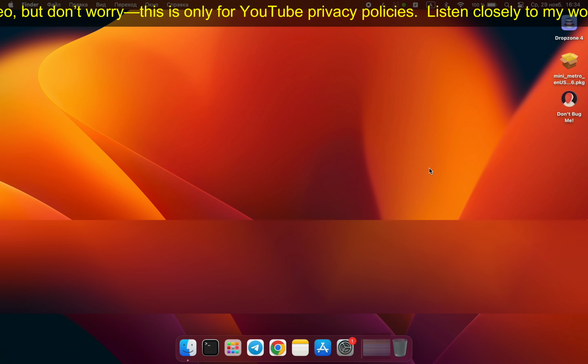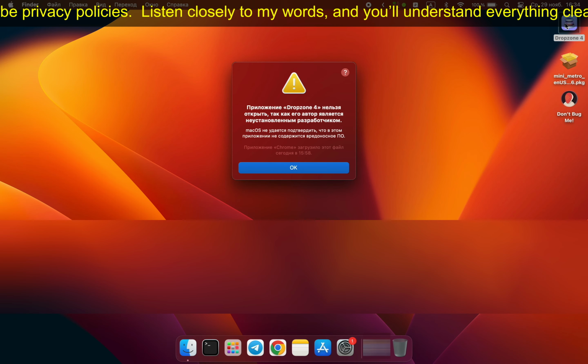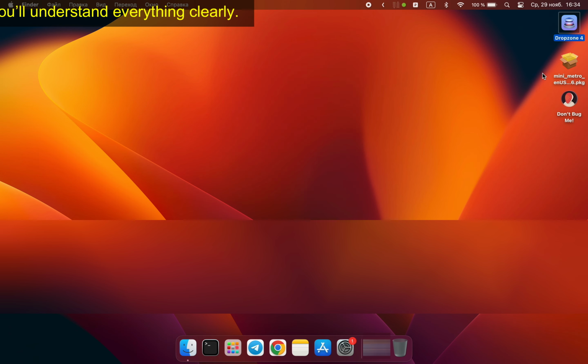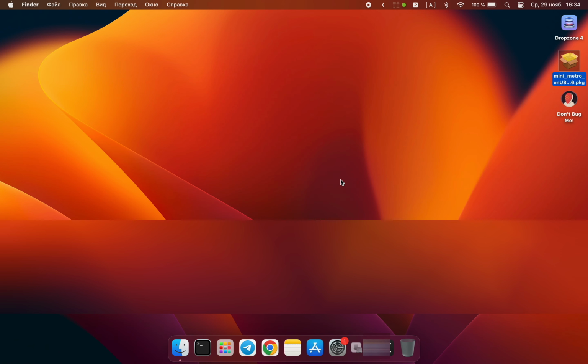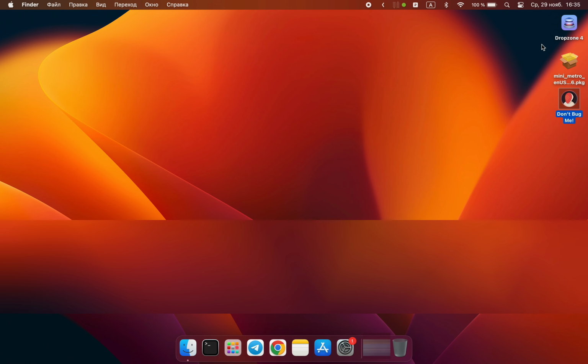The Dropzone application cannot be opened because its author is an unidentified developer. Okay, then the Mini Metro installer cannot be opened because Apple cannot check it for malware. And Don't Starve is generally damaged. They write, move the game to the trash or extract the disk image. Press cancel. Now, we will solve everything.